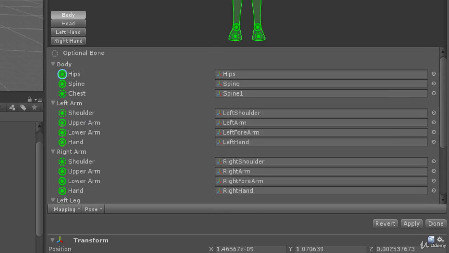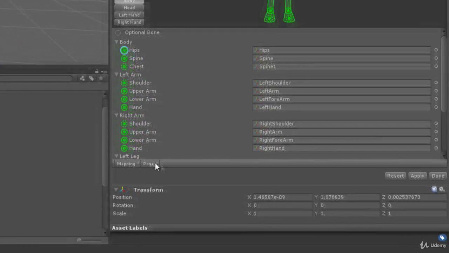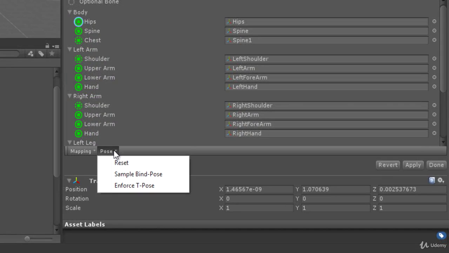Sometimes you might import a rig that isn't in the T-pose, even though Unity is able to find all of the body parts and correctly set up the avatar. Like I said a moment ago, Unity really needs the hierarchy to be in the T-pose because all of the animation data is relative to that pose. So if it's not in a T-pose to begin with, then when those animations play, the offsets are going to be wrong, and we could have a situation where the legs are going out too wide when it walks, or the arms are not going up enough when he strides. Like I said, if all the bones have been mapped, you can force it into a T-pose by clicking Enforce T-pose from the pose drop down.